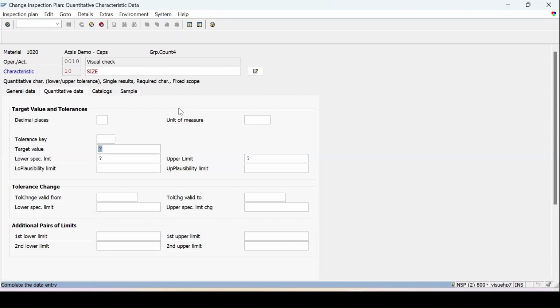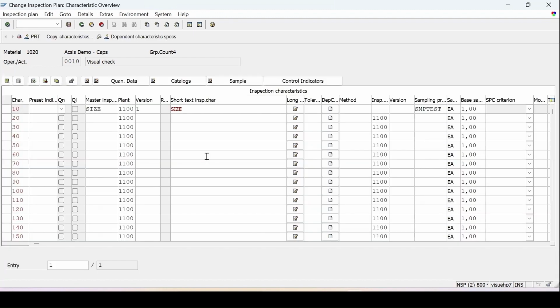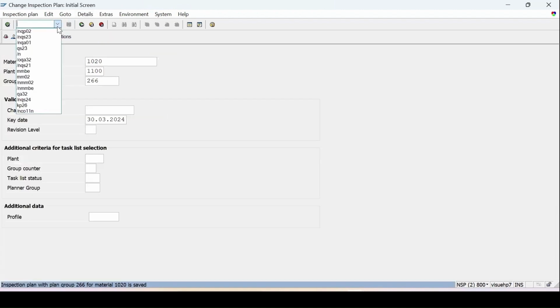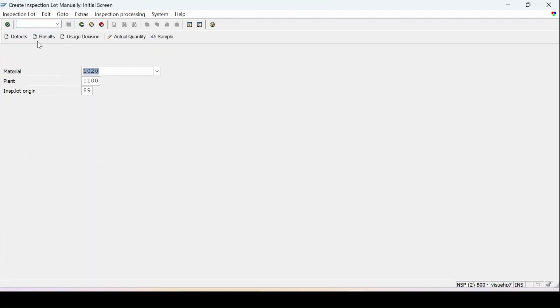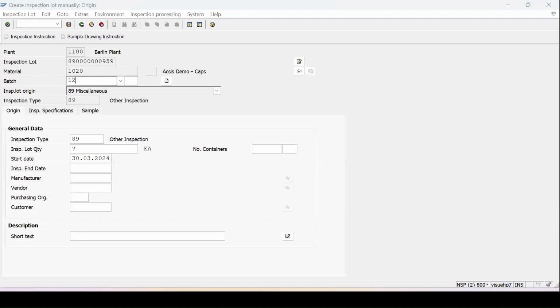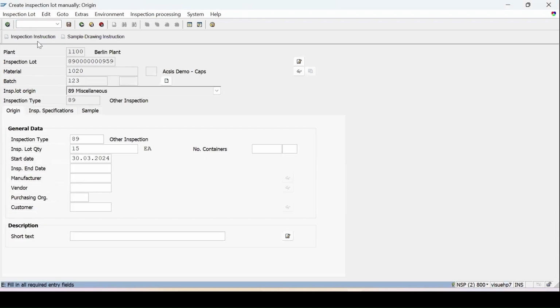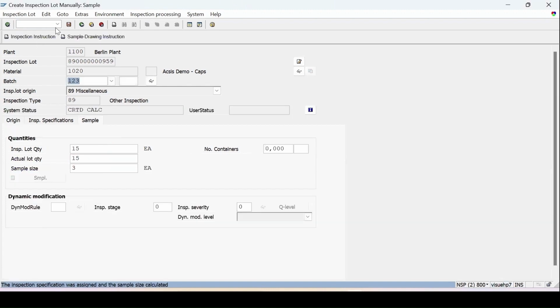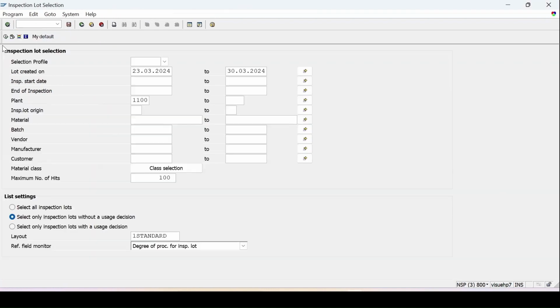This size and the sampling procedure, I'm using the same. Enter. Now it is asking me to enter the target value also and the lower and upper limits. Since I want only 40 to be accepted, neither 41 nor 42, so I'm keeping it as 40 only for all. Then only it will be acceptable to me. So press enter and then click on save. 89 lot I am creating. Press enter. Enter, and my quantity is say 15. Sample is calculated. Let's save it, and QA32 report just execute it.